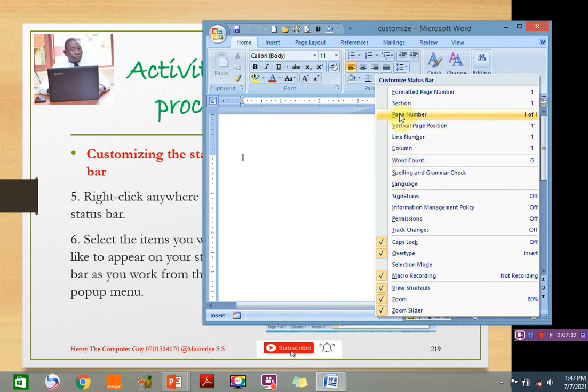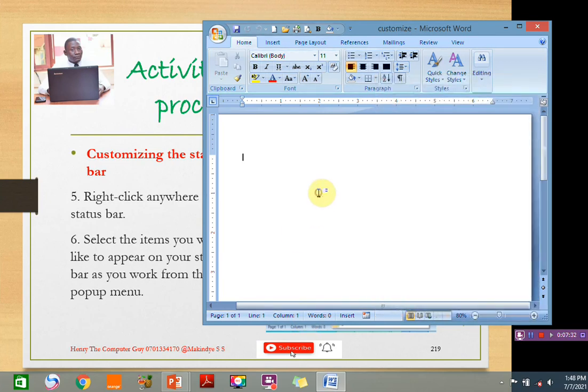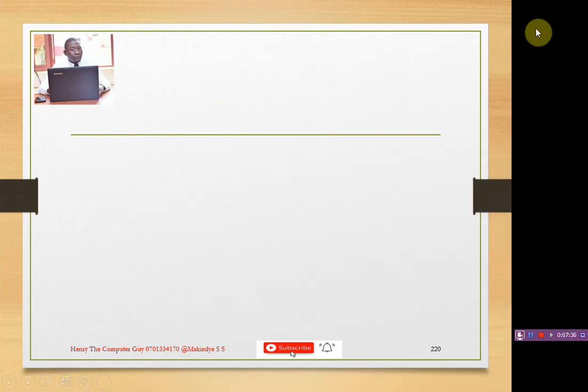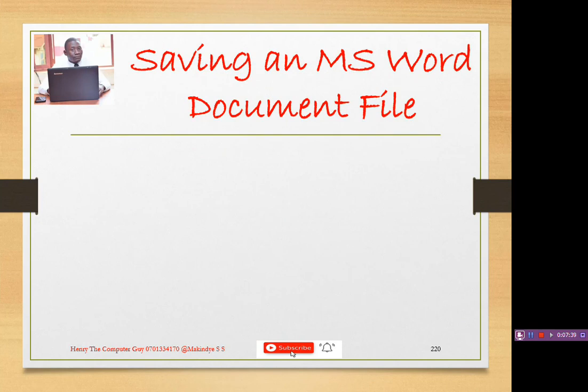I want the page number. I want the line number. I want the word count. I want the column. So you see them appearing onto our status bar. That is actually what we have. So we can now close this one and continue with our lesson. And we are having saving an MS Word document. How can we save a document?